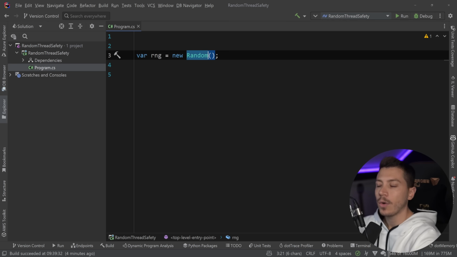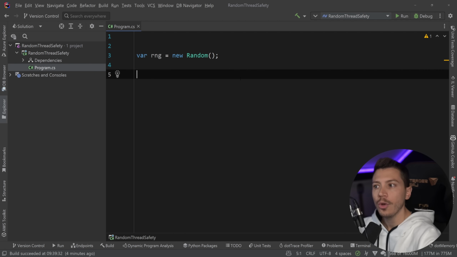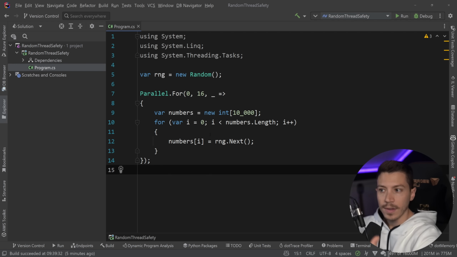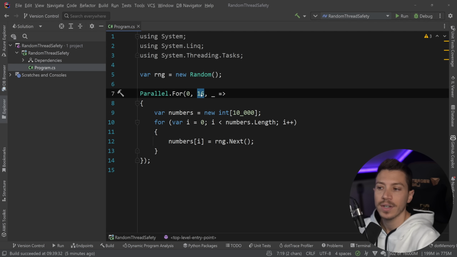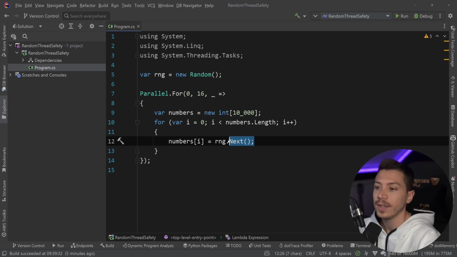Now that I have the Random object, I'm going to bring in a Parallel.For loop just to simulate some multi-threading and actually cause it to fail and see how it fails. So this is the loop, and at first glance, this all looks absolutely fine, right? I have 10,000 numbers in 16 different threads over here. And then all I'm doing is rng.Next, and I'm setting the value into that array.